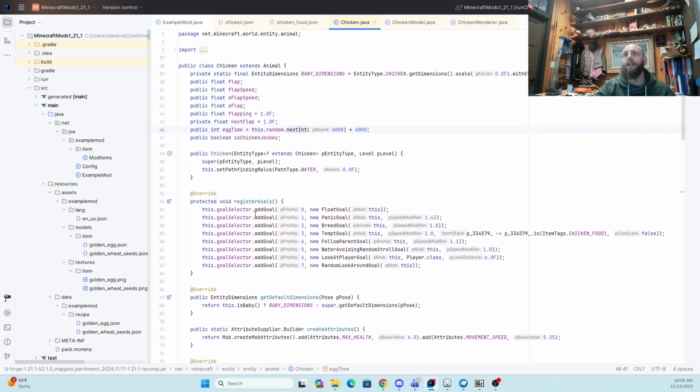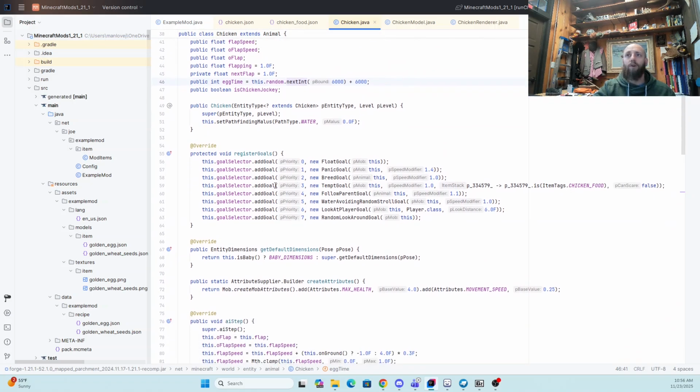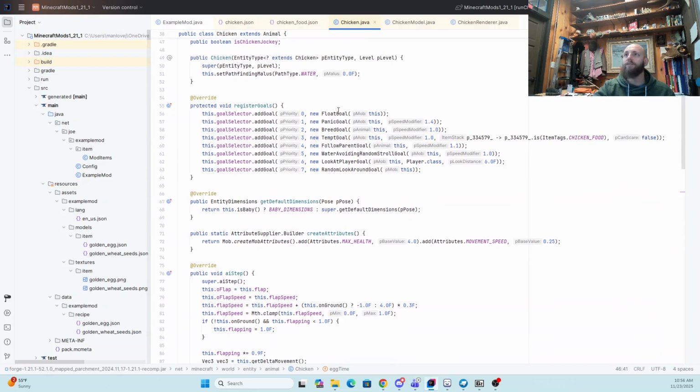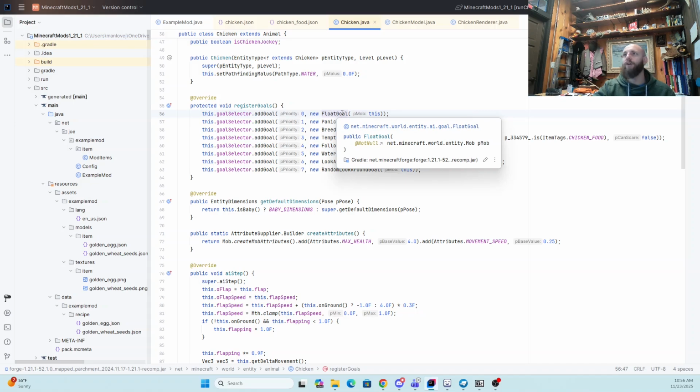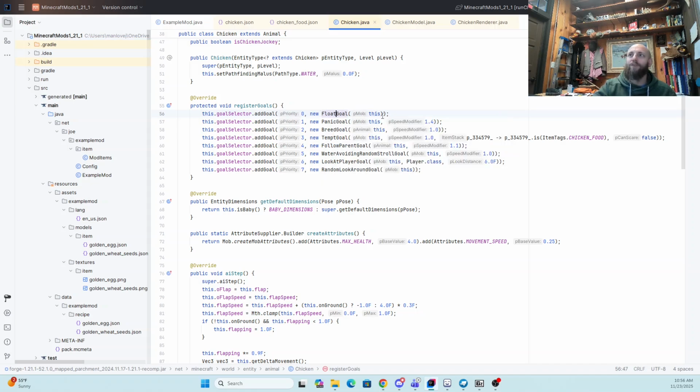So we've got our class variables. Here's our constructor. We've got a register goals method that lets it do some stuff. So floating is important. That's floating, not like the Java word float, but floating like in water. If you don't have this one in your mob, it'll sink to the bottom and then drown.